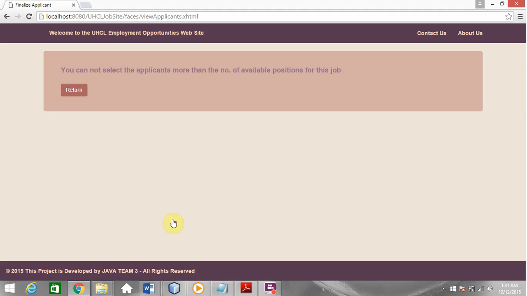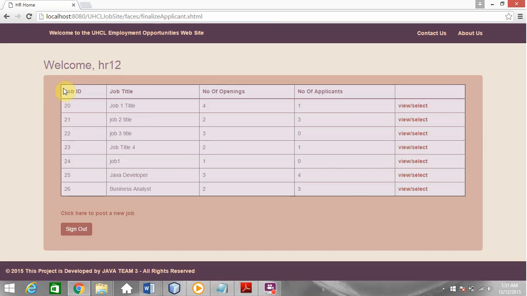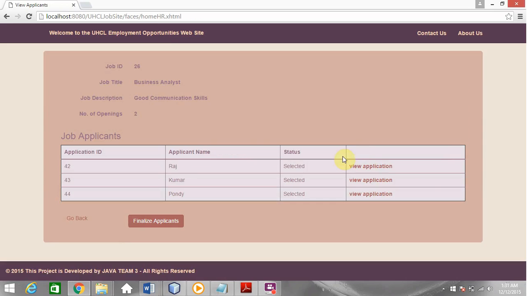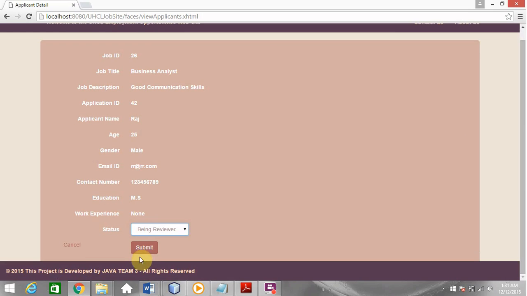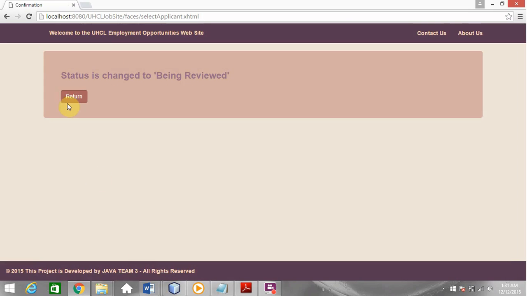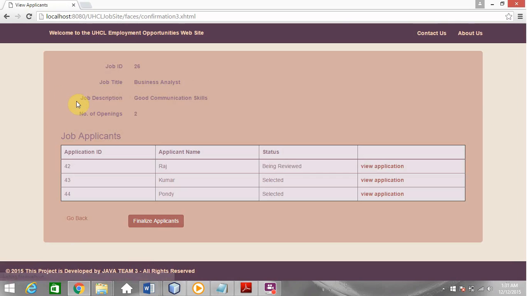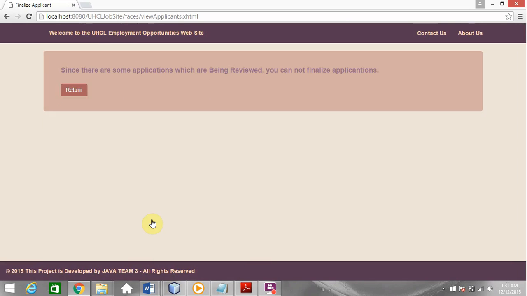It says you cannot select more applicants than the number of available positions in the job. So this is one condition, and the other condition is you can't finalize the applicants when an application is being reviewed. See here, I'm changing this to being reviewed. Submit. So status has changed to being reviewed. If I hit the Finalize Applicant button, it should say since there are some applications which are being reviewed, you cannot finalize applications.